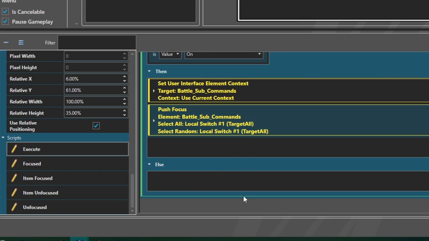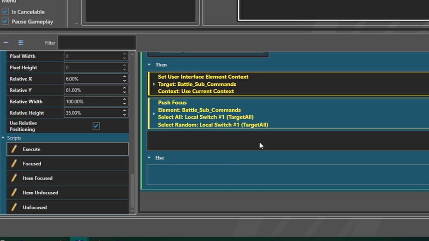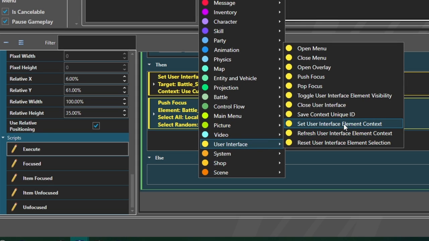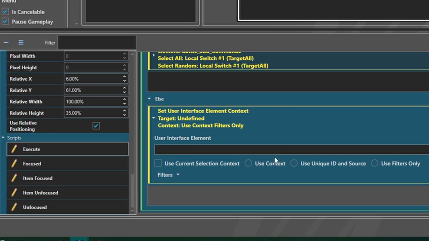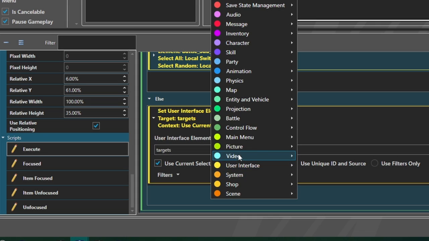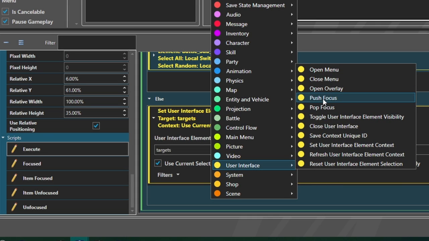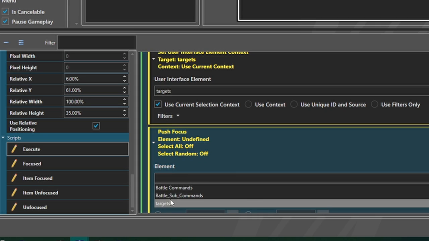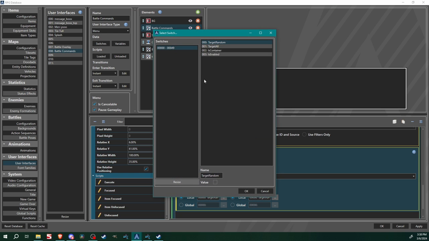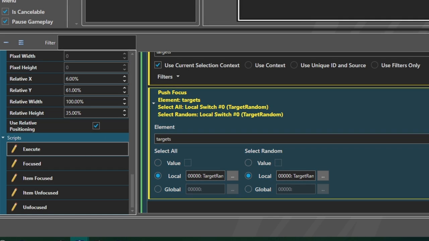So anyway, we're going to go to else. We are going to set user interface element context. We are going to select targets. We are going to use current selection context. We are going to push focus to targets. And we are going to select the local switches as target random. Or wait.